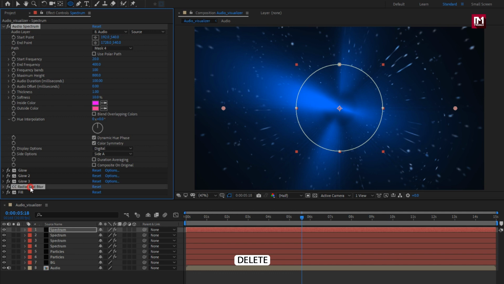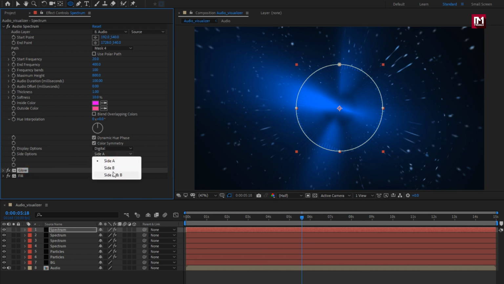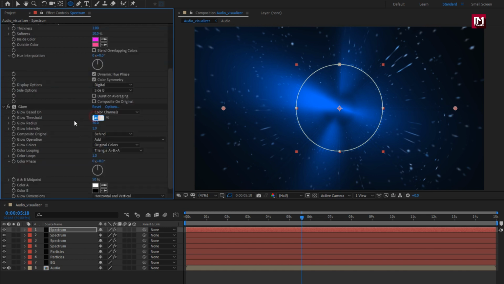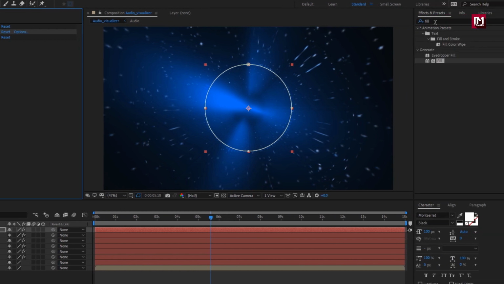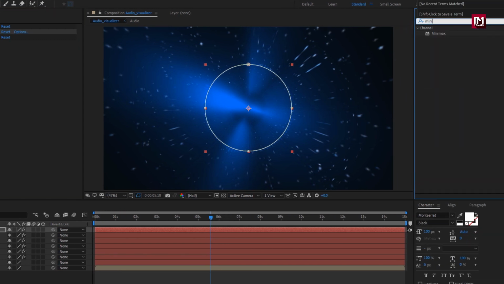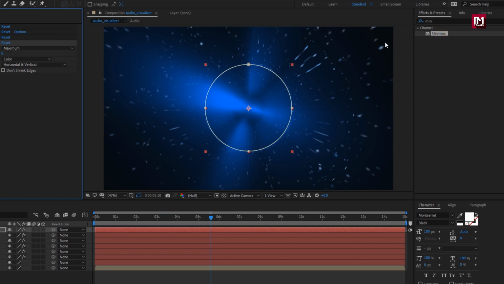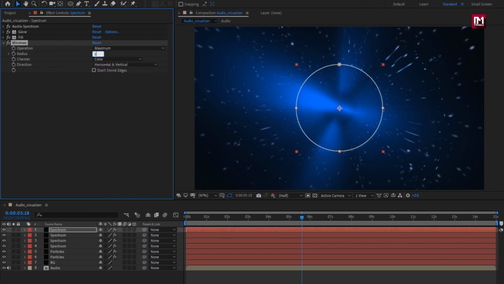Let's remove the fast blur effect and remove the two glow effects. For spectrum, change side to Side B. Now for glow, set glow threshold to 60%. Glow radius to 10. Now in Effects and Presets, search for Minimax. Add it to the spectrum layer. For Minimax, set radius to 1. Change channel to alpha and color. Place it above the glow.